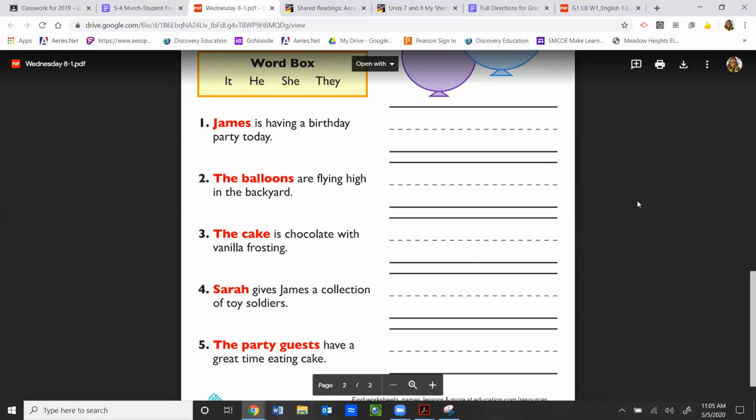Number 1, James is having a birthday party today. Number 2, the balloons are flying high in the backyard. Number 3, the cake is chocolate with vanilla frosting. Number 4, Sarah gives James a collection of toy soldiers. Number 5, the party guests have a great time eating cake.